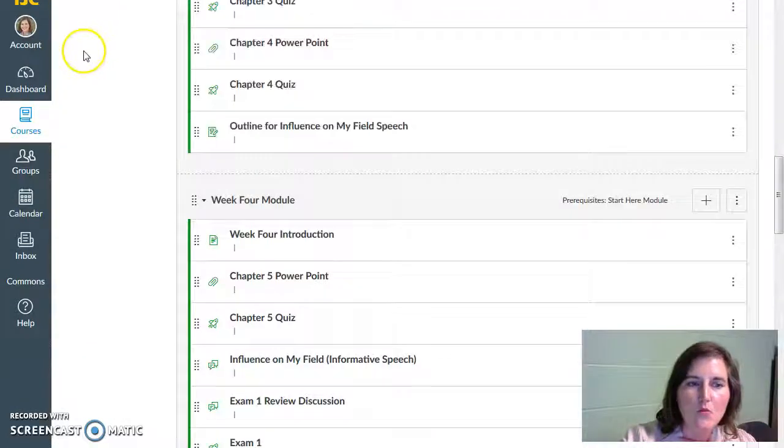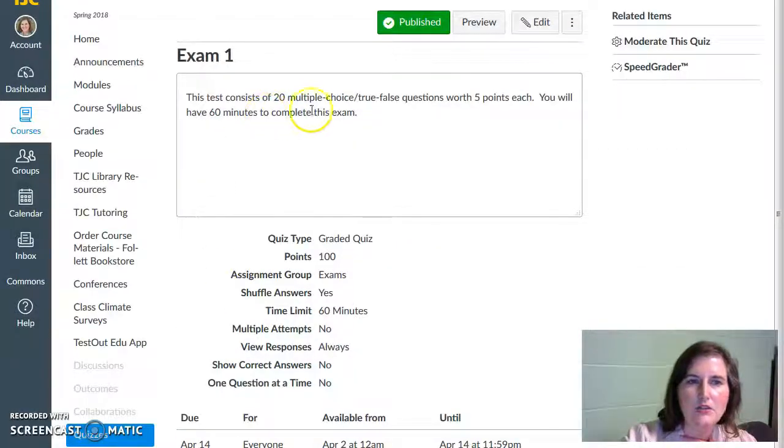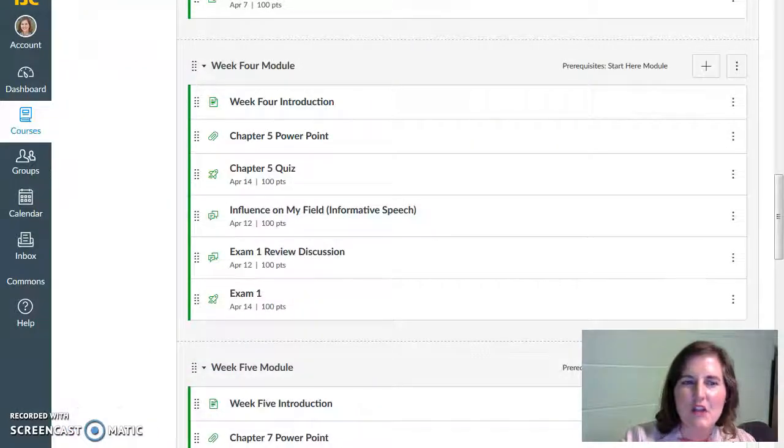Then, of course, Exam 1 will happen by Saturday. This is set up very similarly to the quizzes that you've been taking, so nothing should be new here. This exam is a 20-question exam, multiple choice, true, false, 5 points each, and you have an hour to complete it. So that gives you an overview of what's going on this particular week.